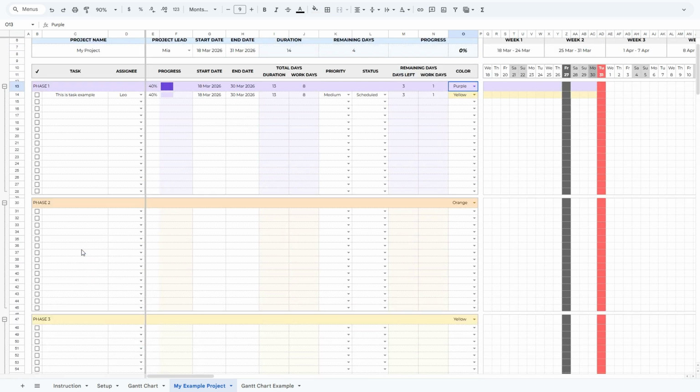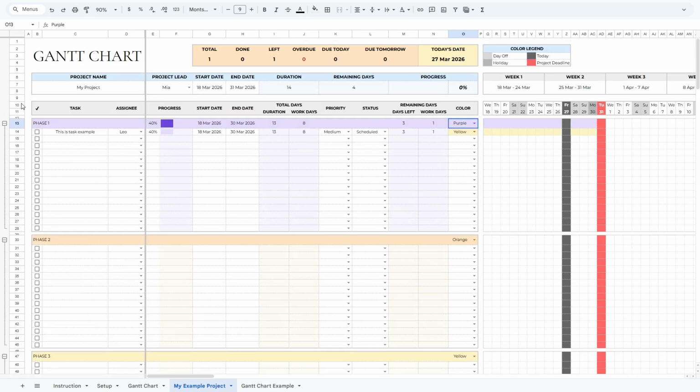Oh, and if you want to completely change the color theme for an entire phase table, it's super easy. Just head over to the phase row and click the color column right here. Let's say I switch this one to yellow. As soon as I select it, boom, the entire phase instantly updates to match the color you chose. Watch what happens if I pick orange or pink. Let's try purple, blue, and even green. It all updates automatically. But you know what? I think I'll just change it back to purple for now.